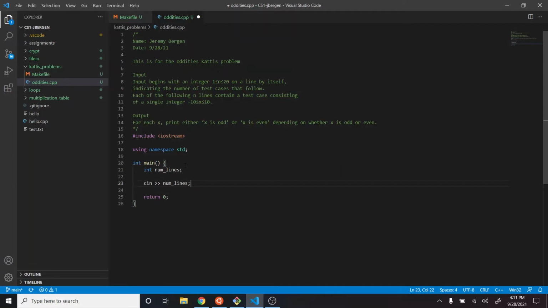And then, input begins with an integer on a line by itself. So this will be n. I just named it num_lines. You could put n, indicating number of test cases that follow. Each of the following n lines. So now we just need a loop. So we can do for int i, i is equal to 1, i is less than or equal to the number of lines, i plus plus.